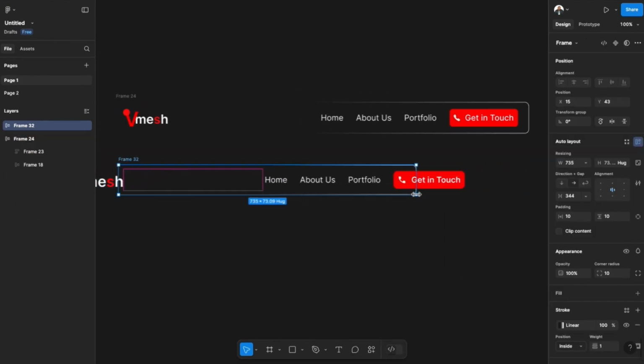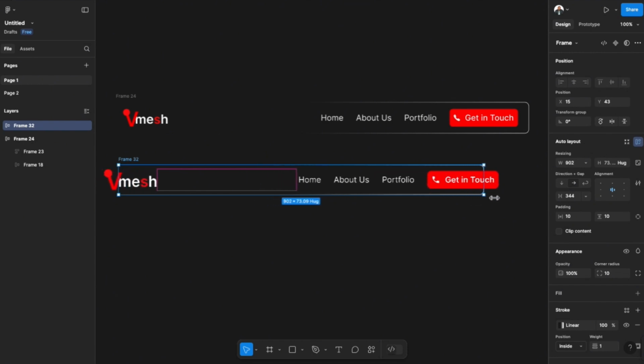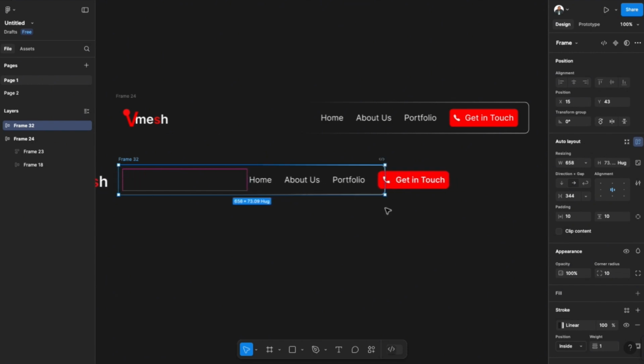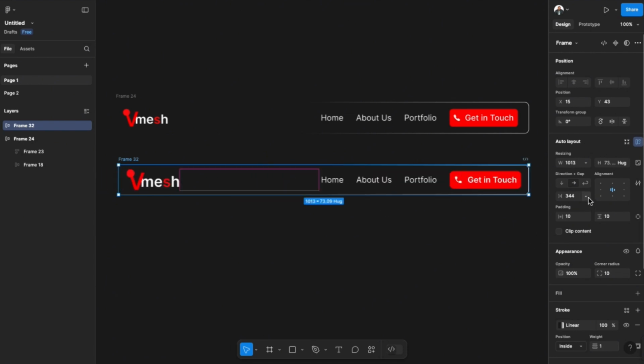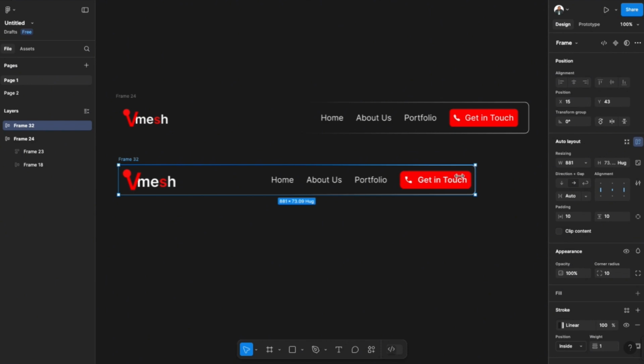Notice when I increase the size of the frame, the elements inside don't adjust accordingly. That's because I haven't set the horizontal gap to auto yet. So I'll go ahead and change it to auto. That way, the spacing will adjust automatically as the frame grows or shrinks.